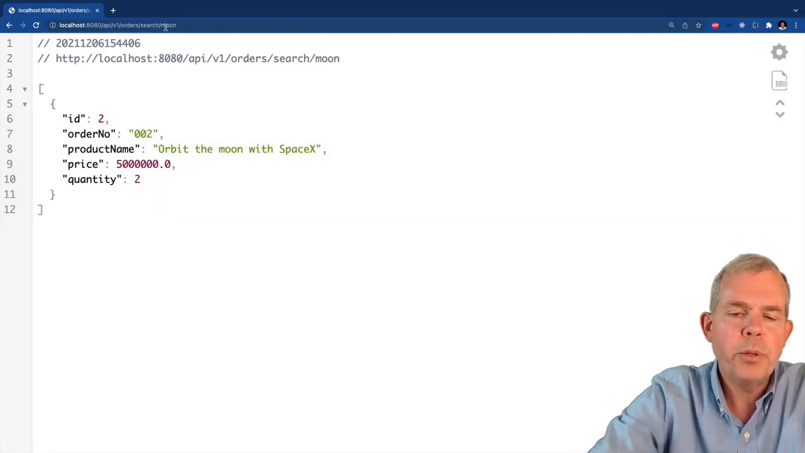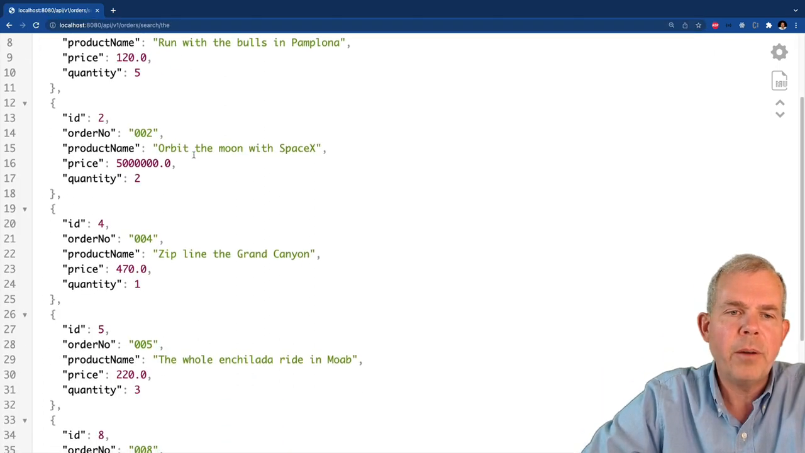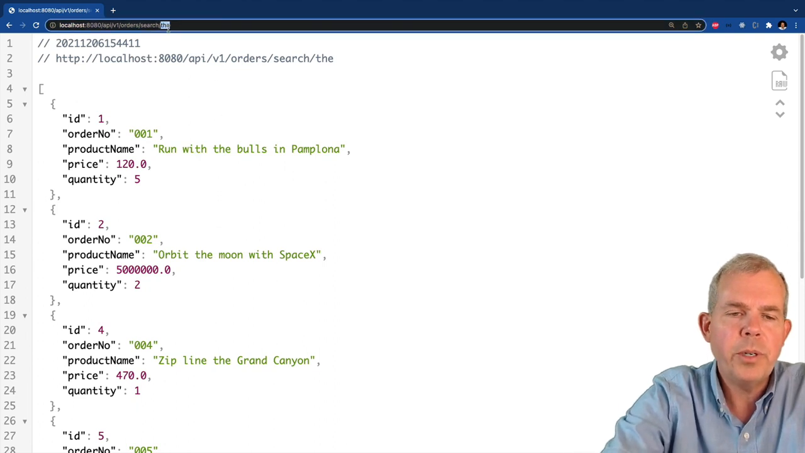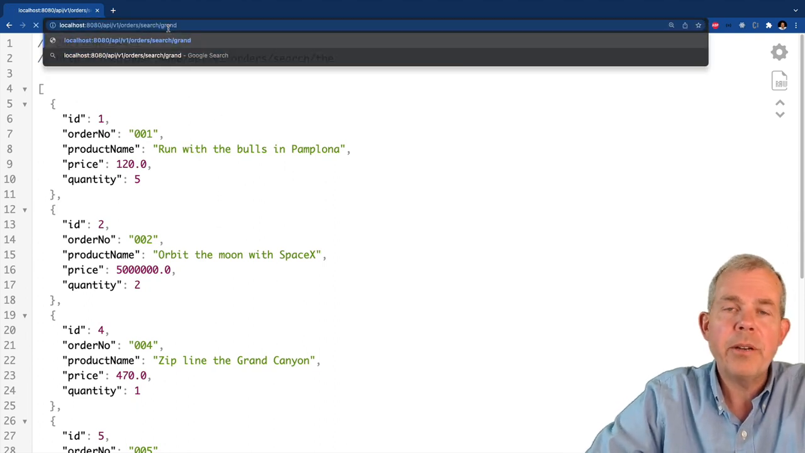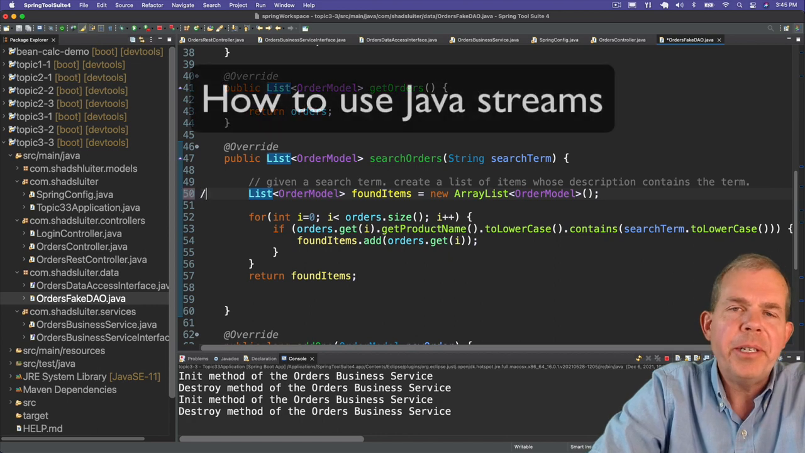Let's try another one. Let's put in the letter the. And now we get several, so it looks like almost all of them have THE as one of their words. Let's put in another one. Let's put in grand, and well, we got Grand Canyon. So I think the searching seems to be working. Way to go.